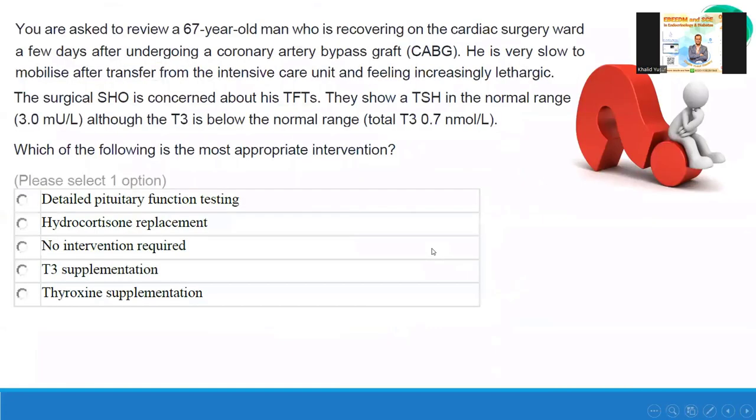So I will go to a few questions before stopping this Zoom session, because we have just 10 minutes, and we take a rest for 5 minutes and resume to complete our session today, inshallah.